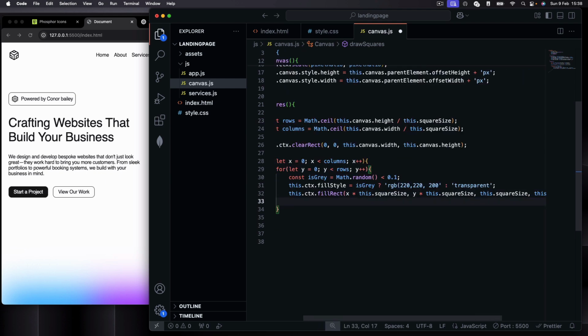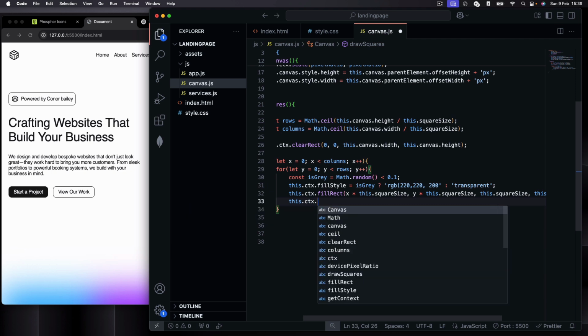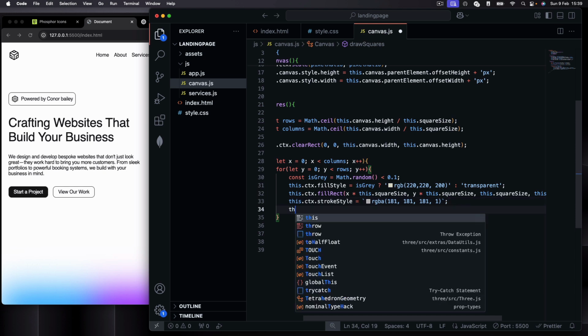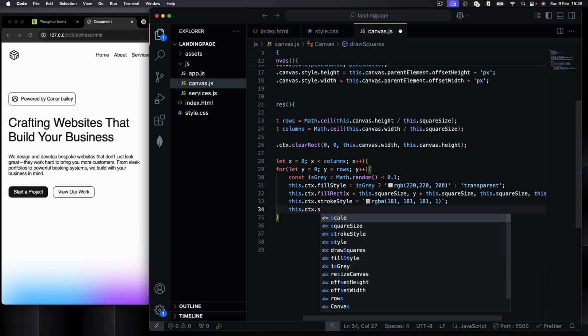Okay, now underneath this, we'll say this.ctx.strokeStyle, and that's just going to equal the border. This will be the border color for our squares. We'll say rgba(181, 181, 181, and for the alpha, how see-through it is, we'll just do 1. Okay, we get that nice grey color now. And then what we can do here is say this.ctx.strokeRect.